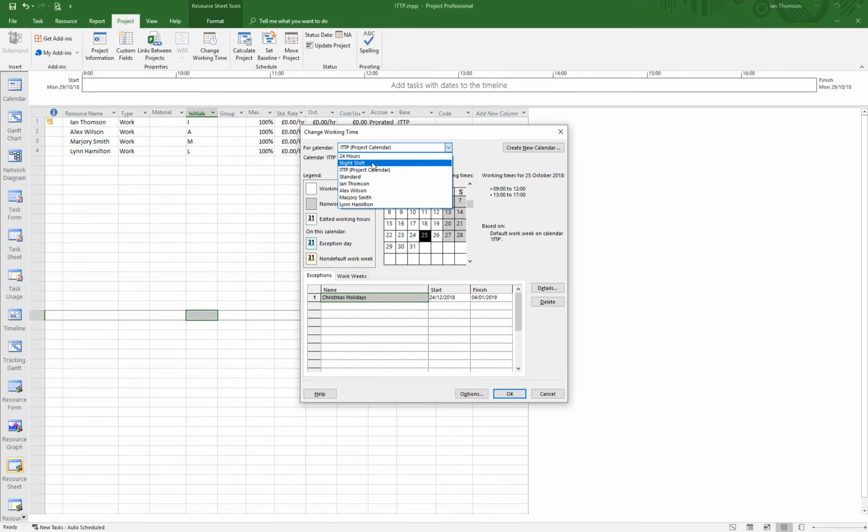The night shift, the 24 hours, standard, and the one I built. And I could create a new one again. And I could take a copy of any one, like if I want to take a copy of ITTP, and I can alter it slightly and then apply that to other resources. So you can have as many calendars as you want. Just make sure you know what they're for, who you would be allocating them against, and the resource's calendar will always take precedence over the base calendar of the project.